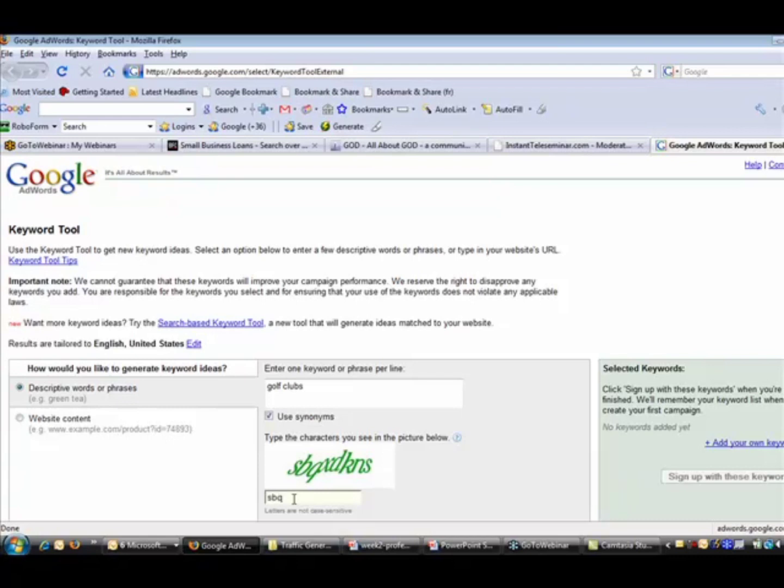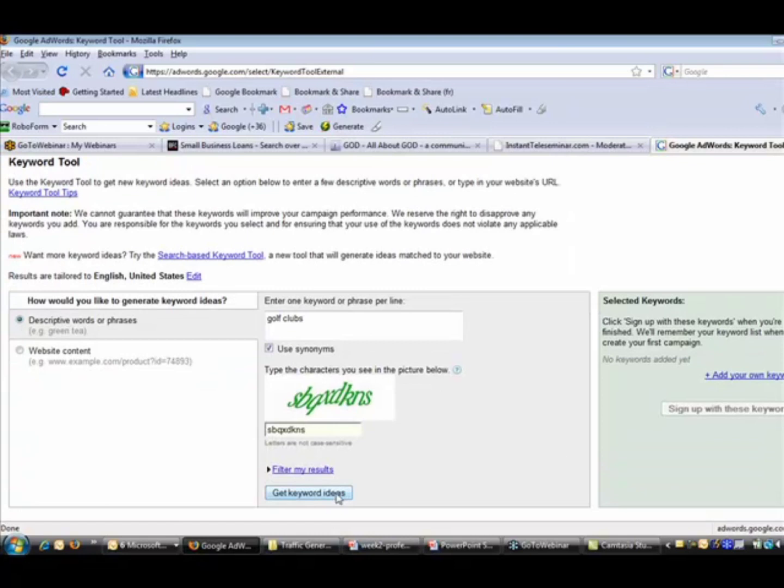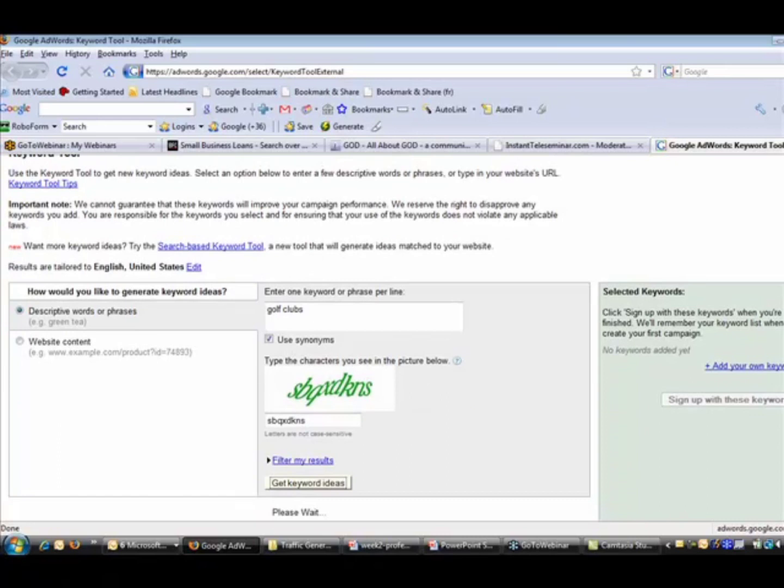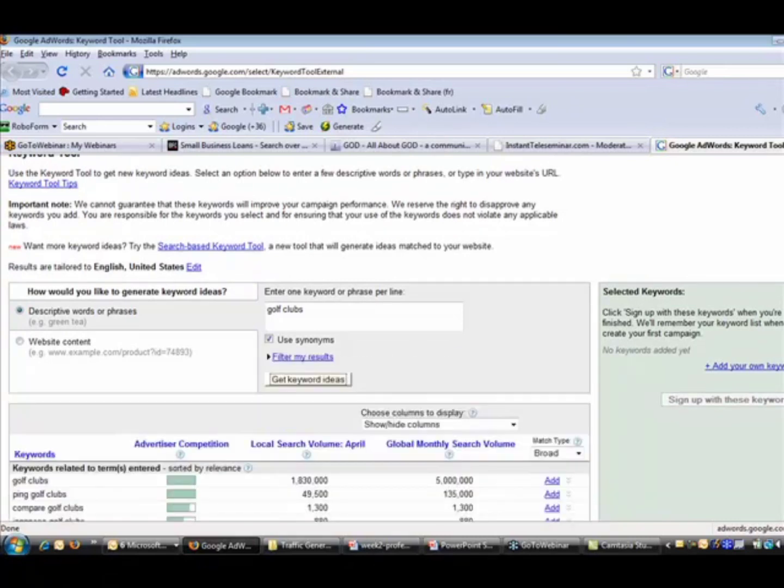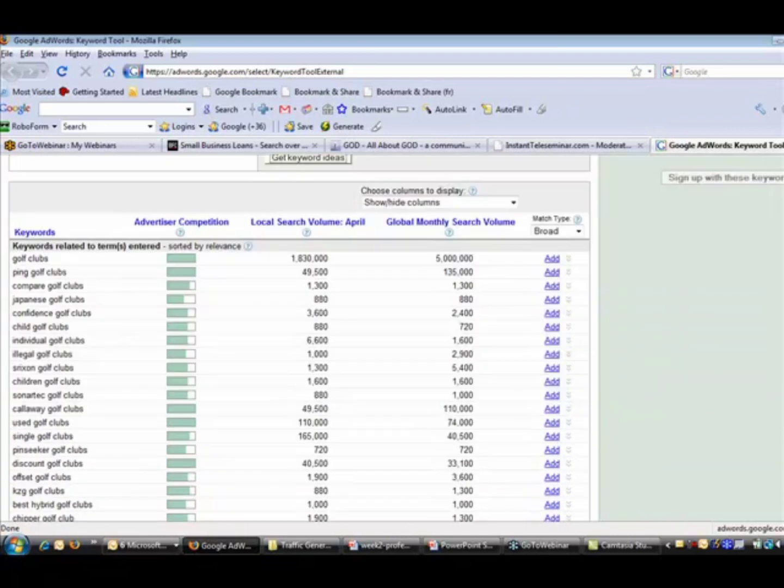But that's not your highest value keyword phrase, as we've discussed. It's a keyword that gets a fair amount of searches. And that little random letter sequence that I typed in there is just the standard form to prevent spammers. So you fill that in, choose get keyword ideas, and then wait just a moment. This tool is going out into the Google database and pulling up a variety of different search results from Google.